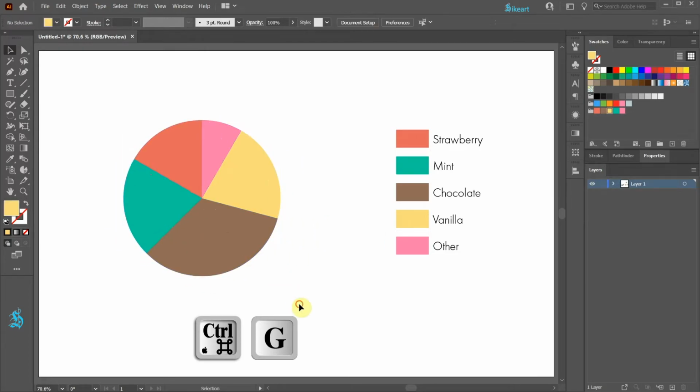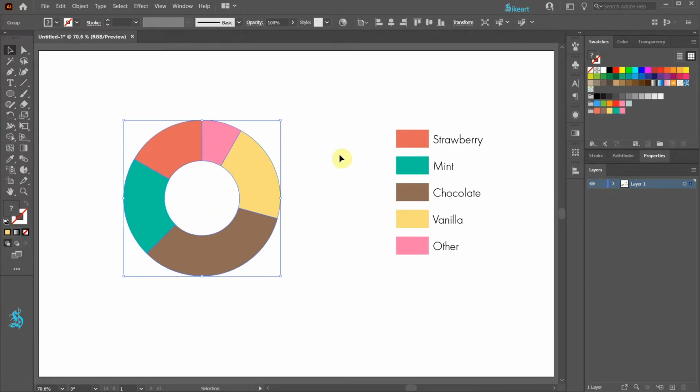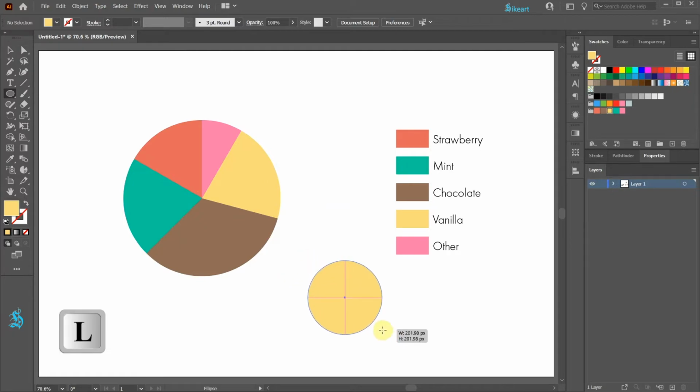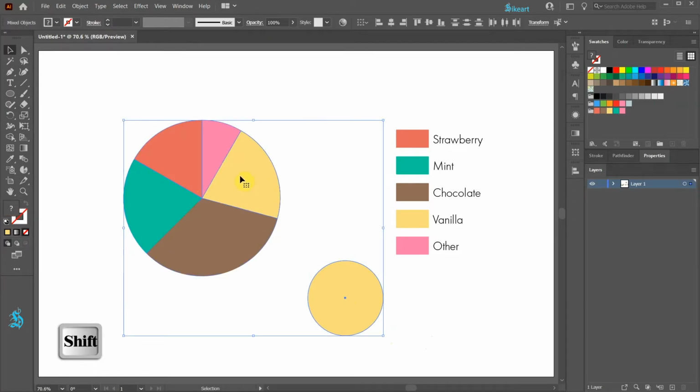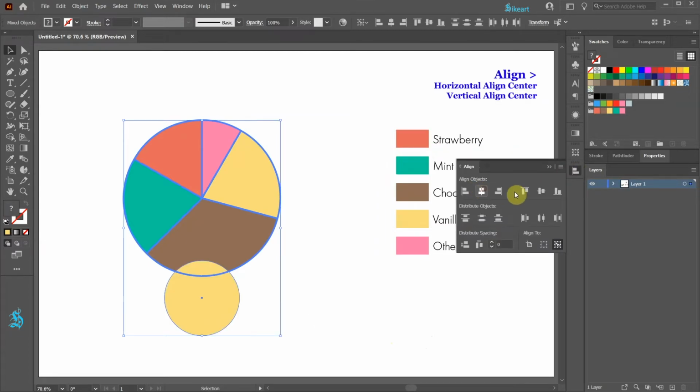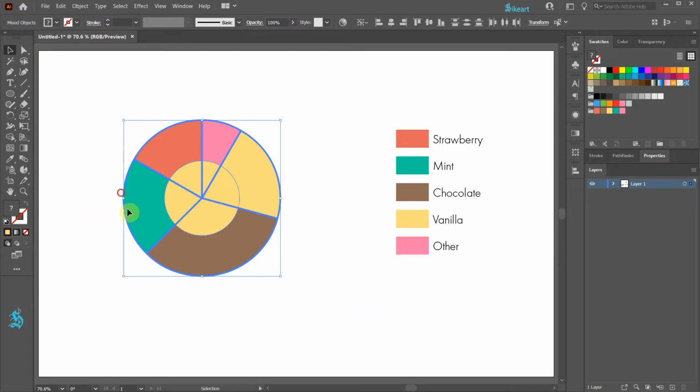Now we will create a donut shape. First, draw a smaller circle. Now select the small circle and the big circle and click on the big circle again to mark it as a key object. Then open the Align window and align it vertically and horizontally to the center.